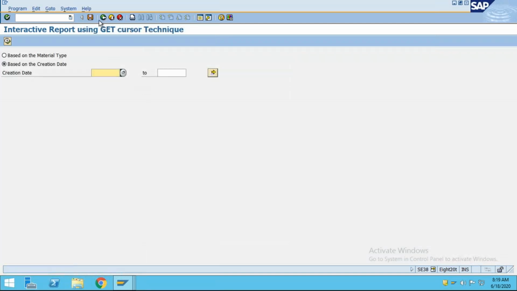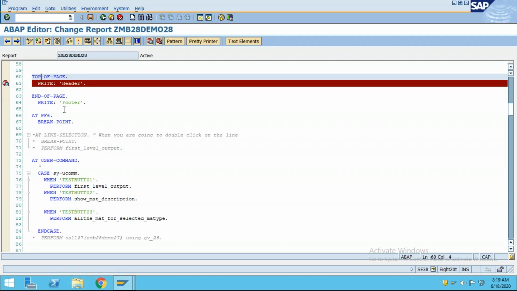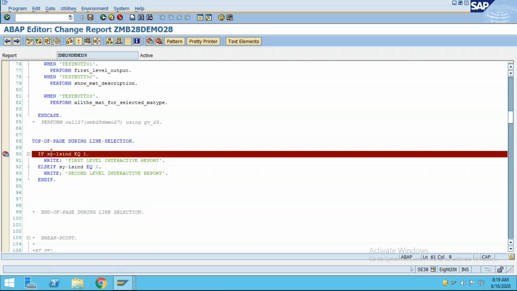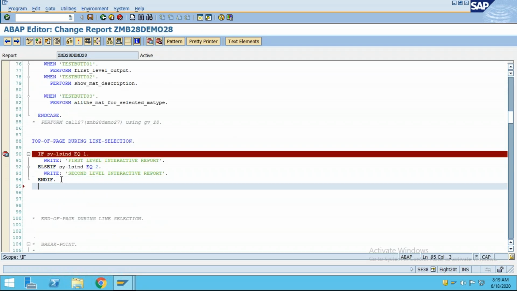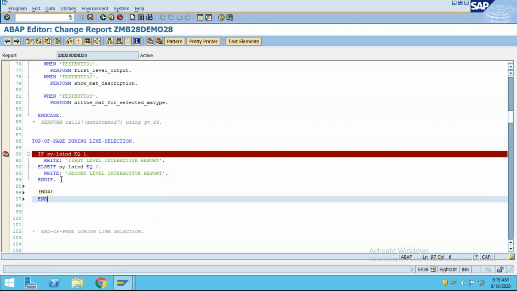Okay, so similarly, we are having the end of page during line selection, but I don't know why it's not working. End of page during line selection. Why has it been obsolete? Maybe, I don't know.